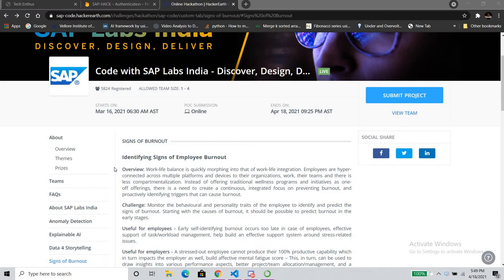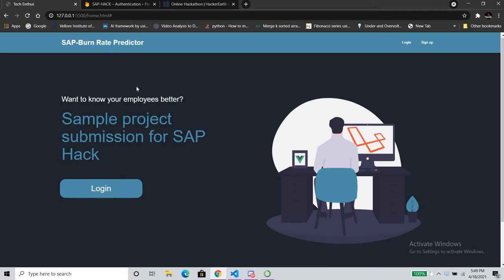The main aim of the project is to identify the signs of employee burnout and help the different HR departments of various companies to figure out whether their employees are burned out or not. Also, as an extension to this project, we have created a website which will help us to implement the project, which will help us to run the machine learning algorithms that are running in the backend and to show the company the results. Okay, so let's start.